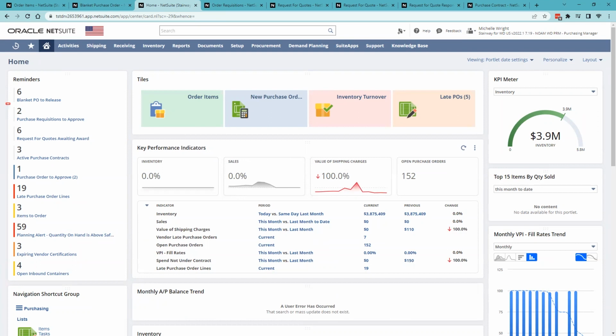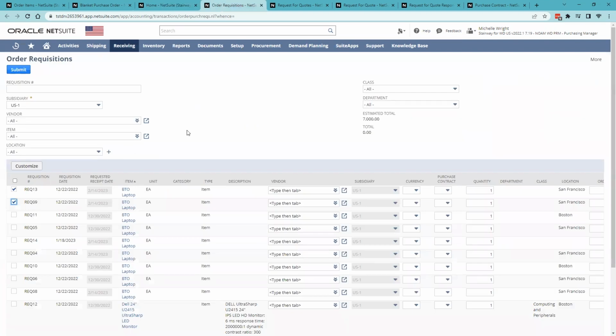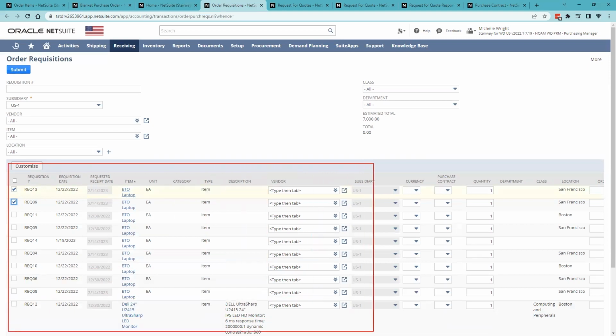The appropriate managers will see purchase requisitions available on their dashboard. The order requisitions screen allows purchasing agents to view all approved purchase requisitions and select the vendor they would like to order them from. Group these vendors and create one purchase order to fulfill each of these requisitions.